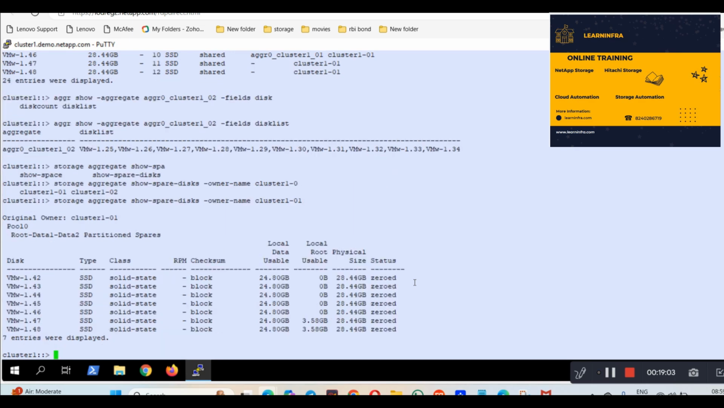So you click on here. What you can see here, you see root, data 1, data 2. Every disk has 3 partitions, one root partition and 2 data partitions. You can check from here. So this is the disk, right? 1.47. What you see, this is the usable data.